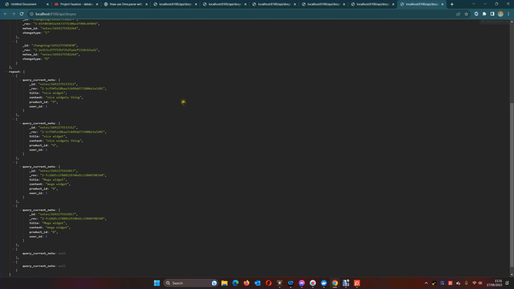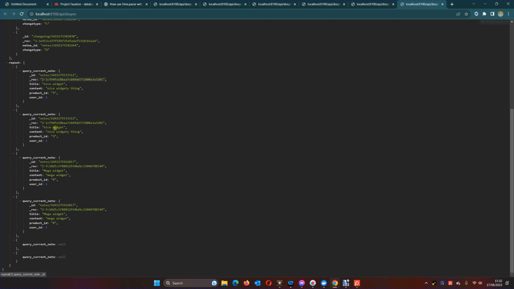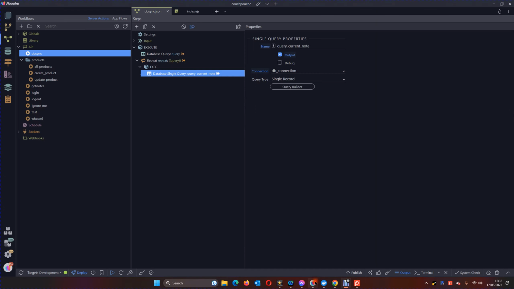We get that for the first 2 entries, and then the last ones are going to return null because of course that record has been deleted in this final stage, so that entry no longer actually exists in the Couch database, therefore it obviously won't appear within that query. So right, back into our WAPLAN now, and what we can do now is we can process our changes section by section.